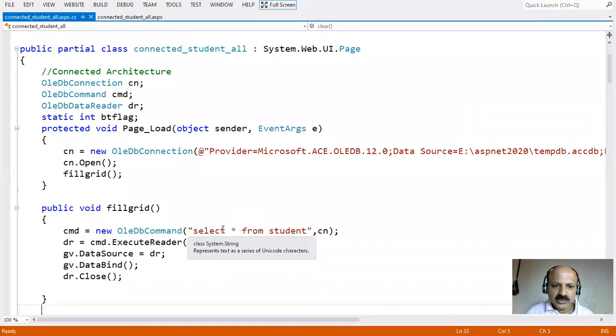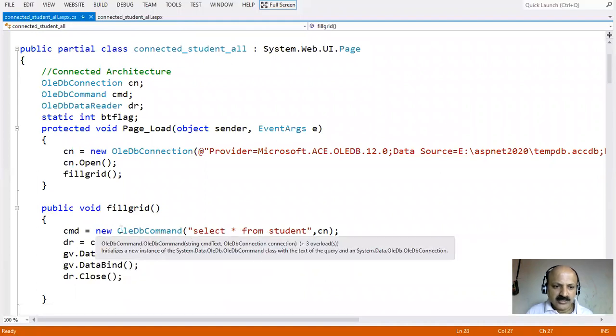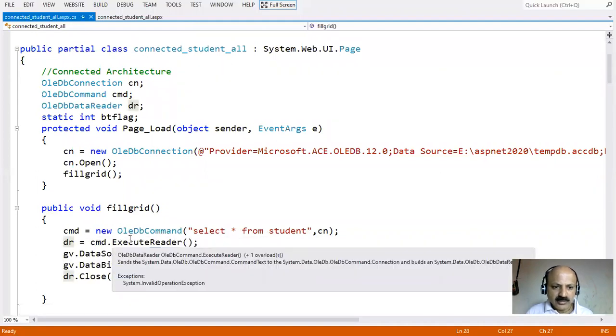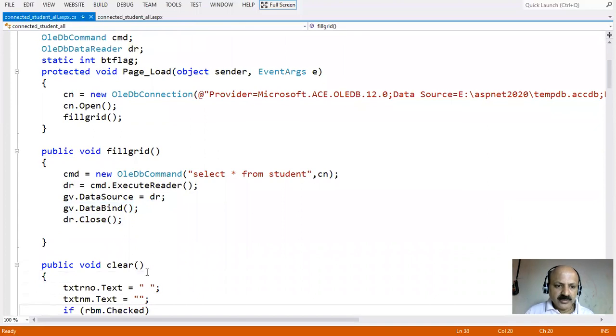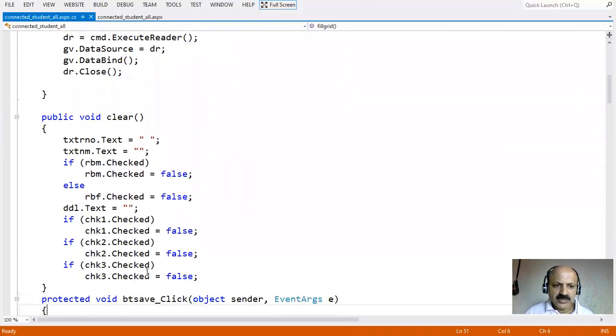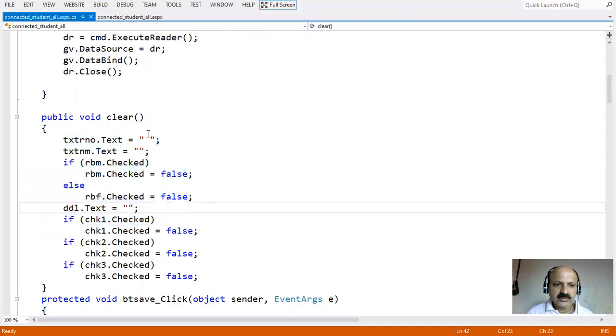Here is select star from student, the query and connection, execute reader, provide the data reader here because execute reader returns the data reader object, and data bind. So all records bind to the grid. Then clear, simple logic. I will not revise. All is simple. So just deselect radio button and checkbox to false. Otherwise, the textboxes just blank. Here also blank. Okay.